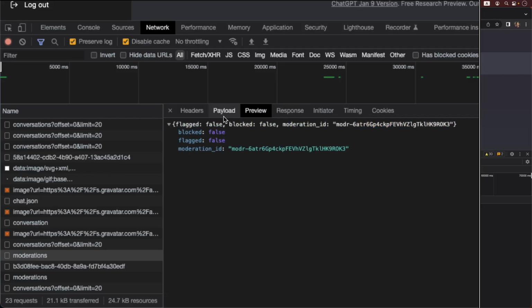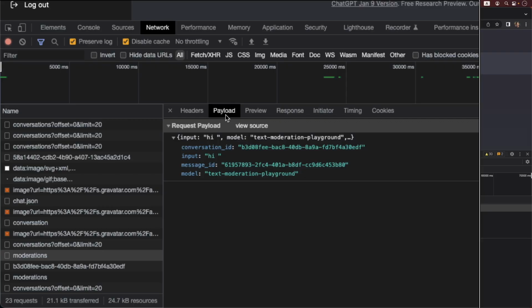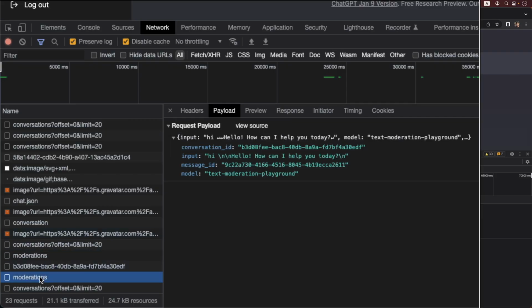Yeah. This is just moderating. Say, hey, just moderate this. Just check this message for me. Is it good? I think that's what it is, right? And you're gonna see that this moderation is gonna be sent for almost every message. Even the responses are moderated. So, for example, there's another moderation message here.